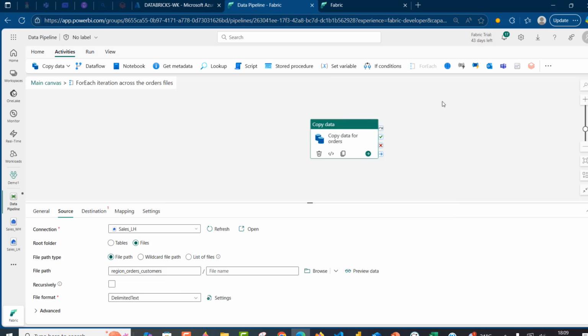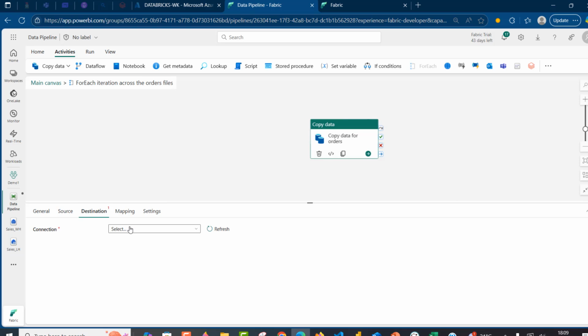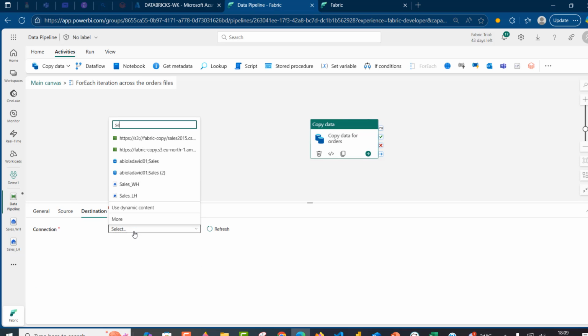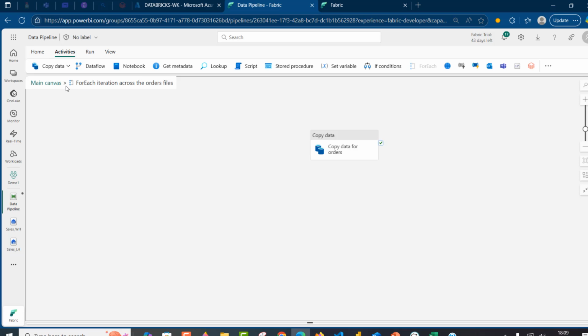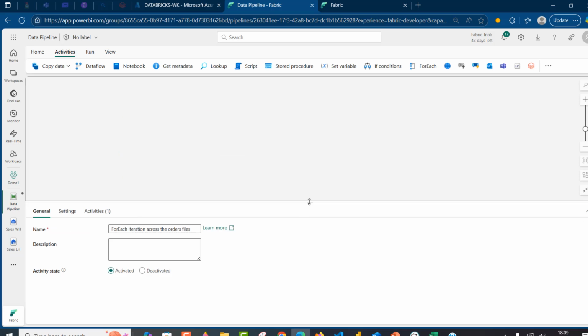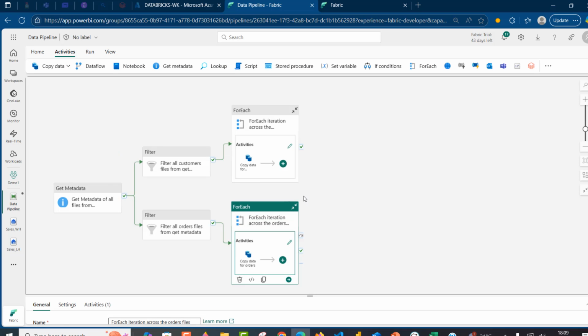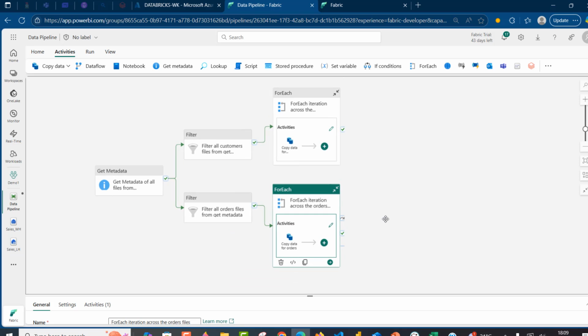So I'm going to close this for now, and let's point the destination. For the connection, this is going to be the sales warehouse, and I want to auto create the table. Again, I can store the table in the same DBO schema, and let's call this one orders table. And once that's done, we can step out of that for each activity, the iteration for the orders files, and things are looking good.